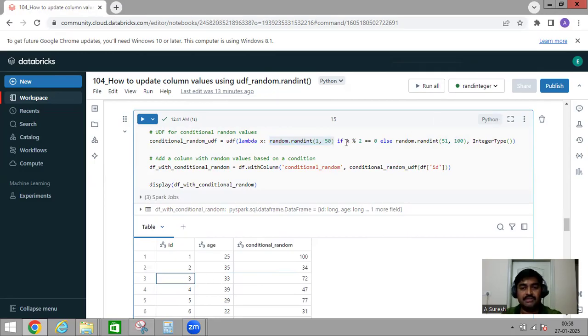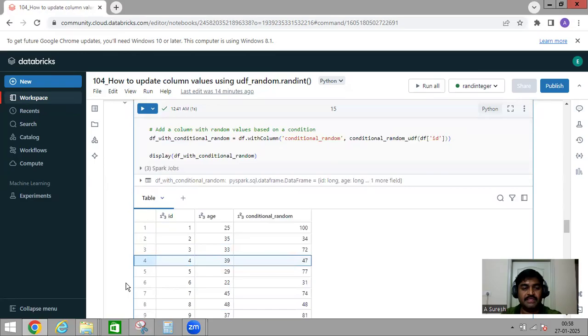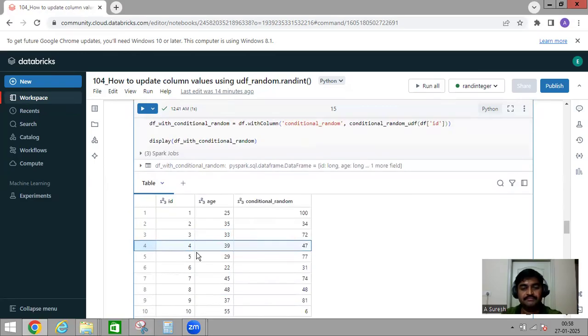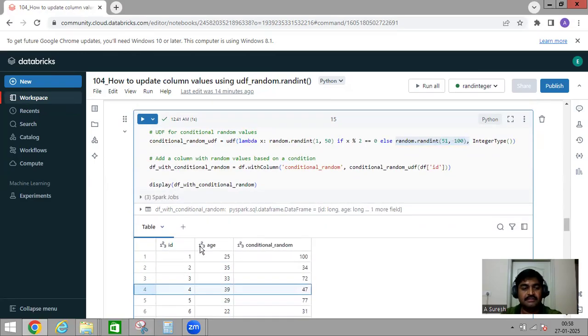3 is an odd number, so it will satisfy this condition. So it will generate a value between 51 to 100, say 72. In a similar way, 4 is even. So even means it will generate between 1 to 50, see 47. Next one is an odd number. Odd means between 51 to 100.